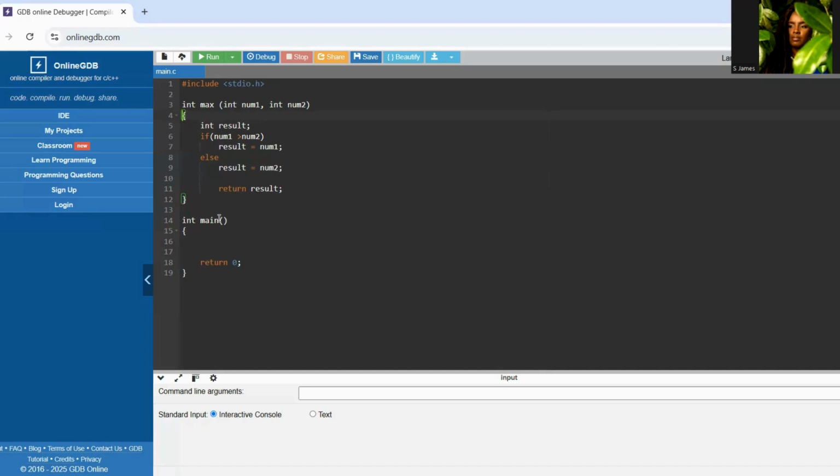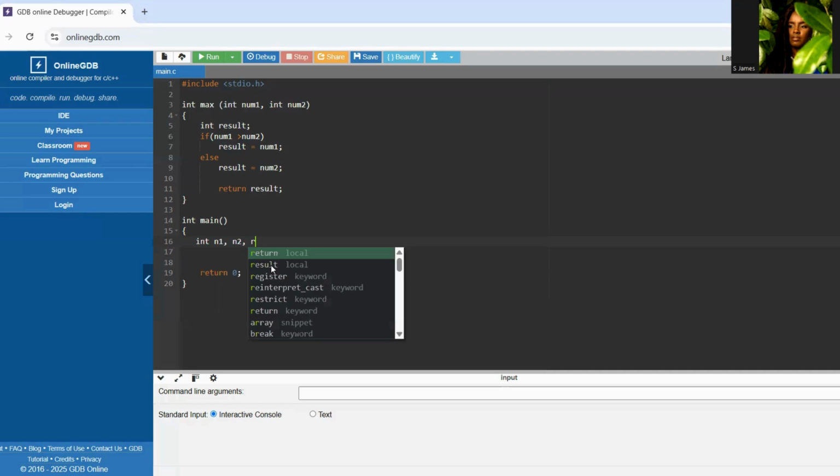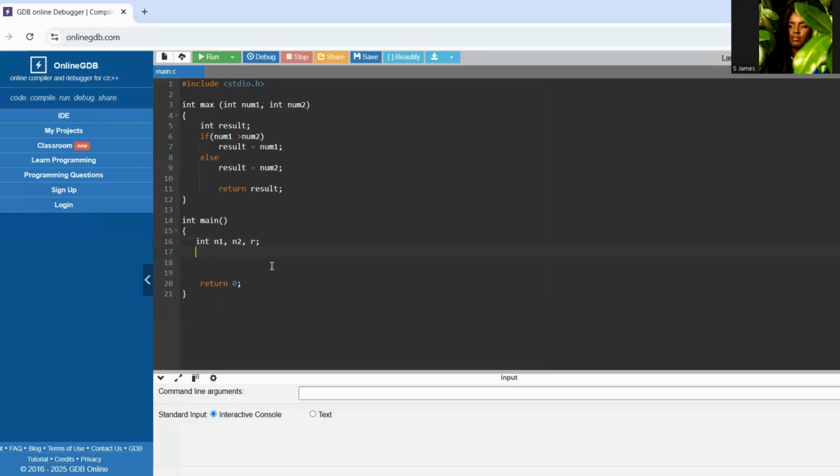Now, after you have done that, you want to implement the function in main, and how it is that we utilize the function. So the first thing we need to do is identify how many variables we have in the function, and then we're going to create variables that will replicate those. So in the function max, we have three variables, so we're going to declare those. So we have int n1, so that's going to take the place of num1, n2, that will take the place of num2, and r will take the place of result.